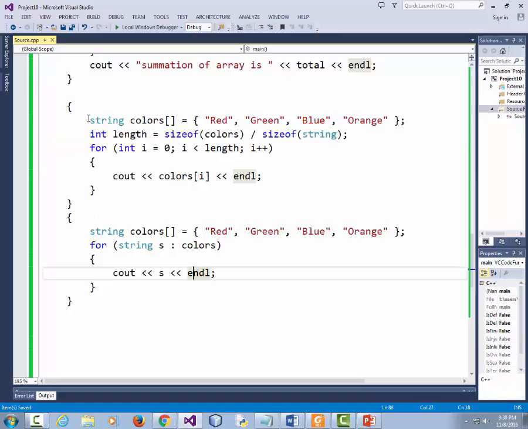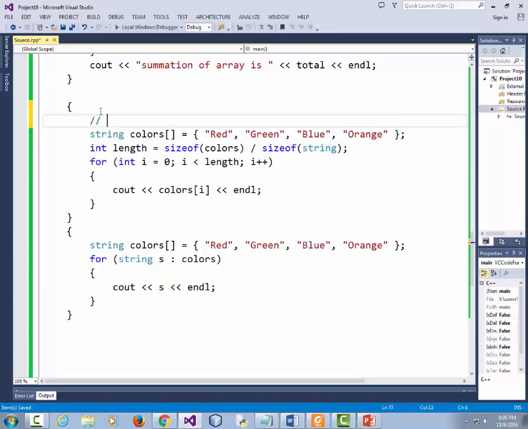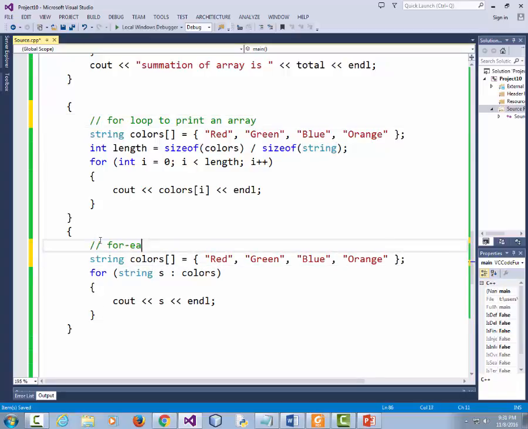But there we go. So this is a for loop to print an array. This is a, I'm going to call it for each, range-based loop to print an array.